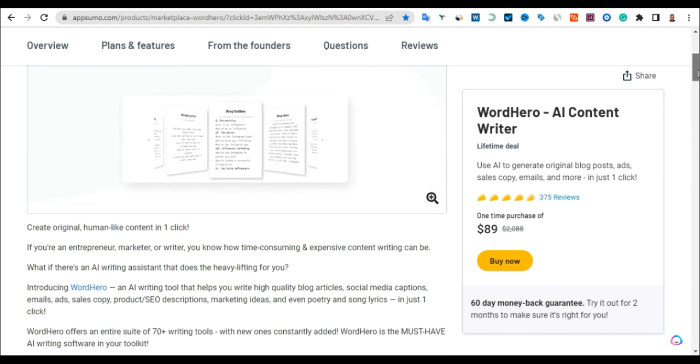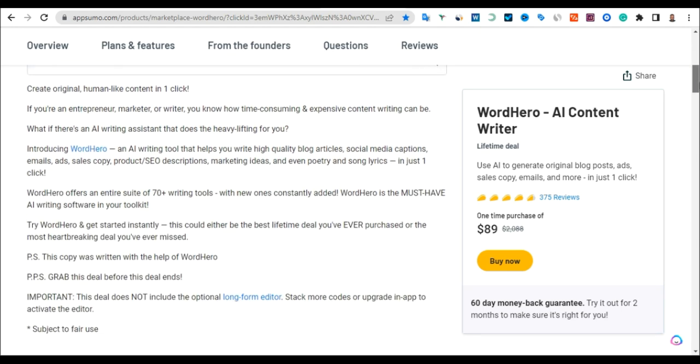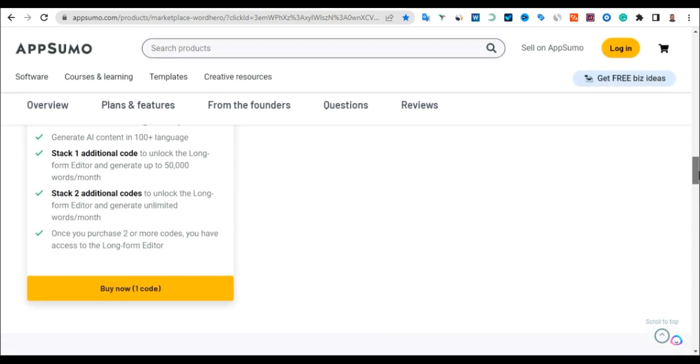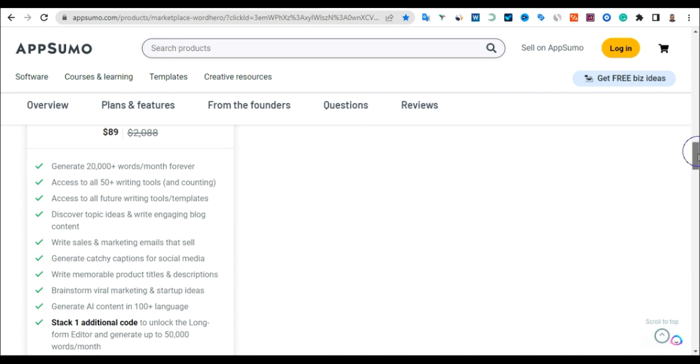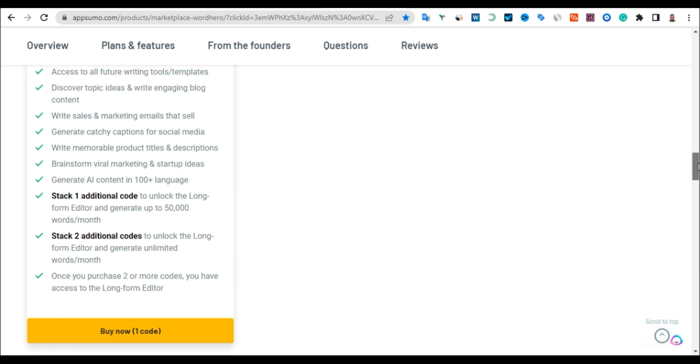Before we get into the pricing on the main website, let us scroll down here and look at what you can get from this tool. You can generate up to 20,000 words per month, monthly forever, and access 150-plus writing tools. You have multiple tools, not just to generate articles, but different kinds of tools. You get access to all features, writing templates, discover topics, ideas, and write engaging blog content. It keeps on going and going.